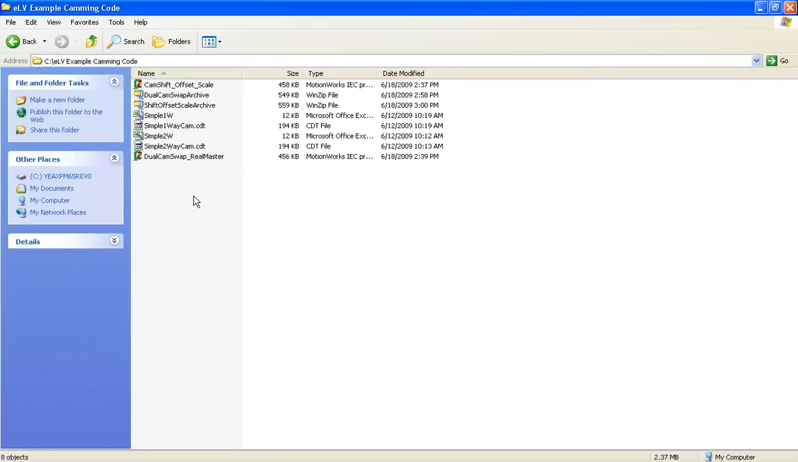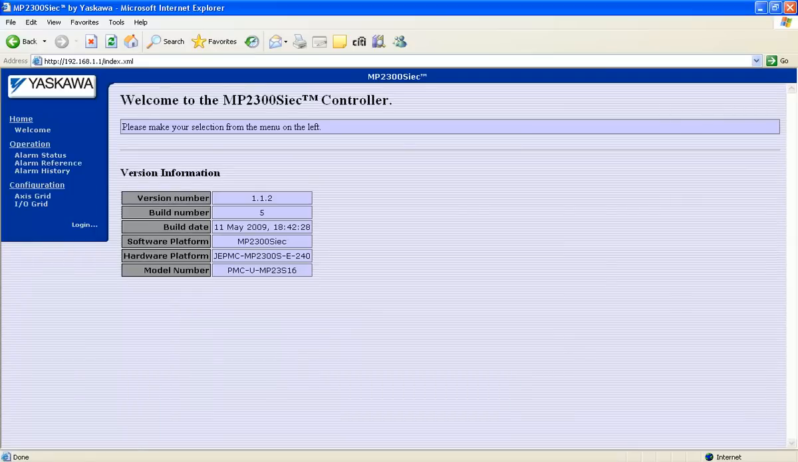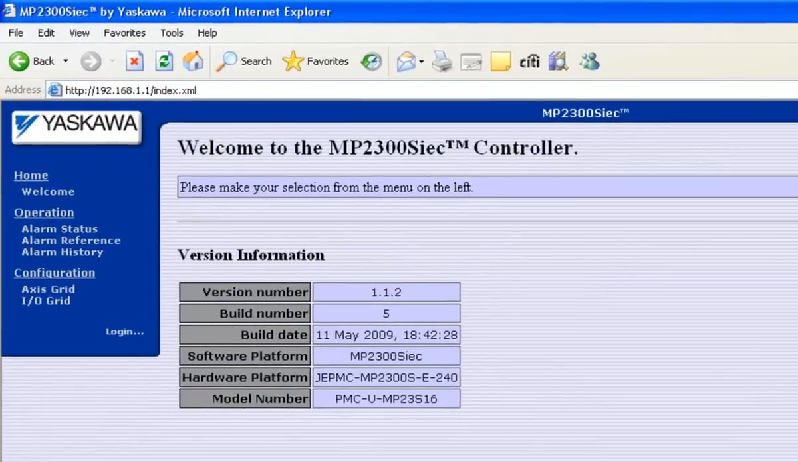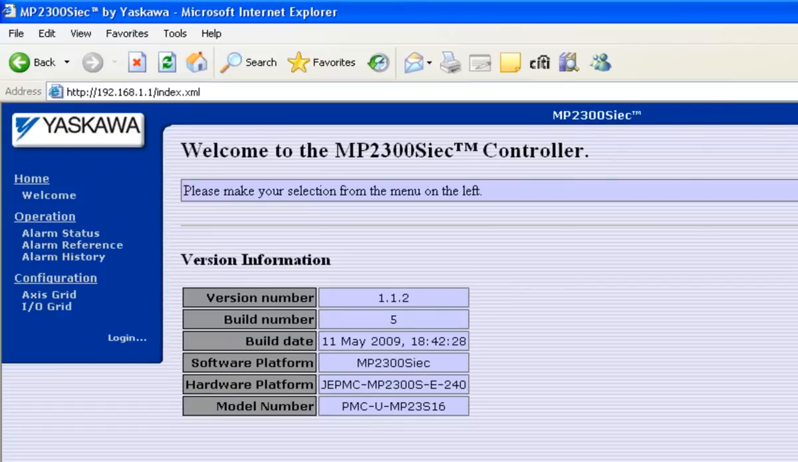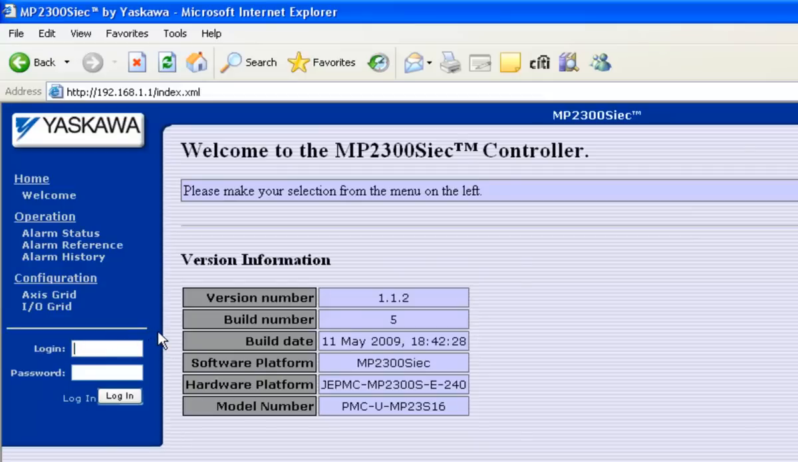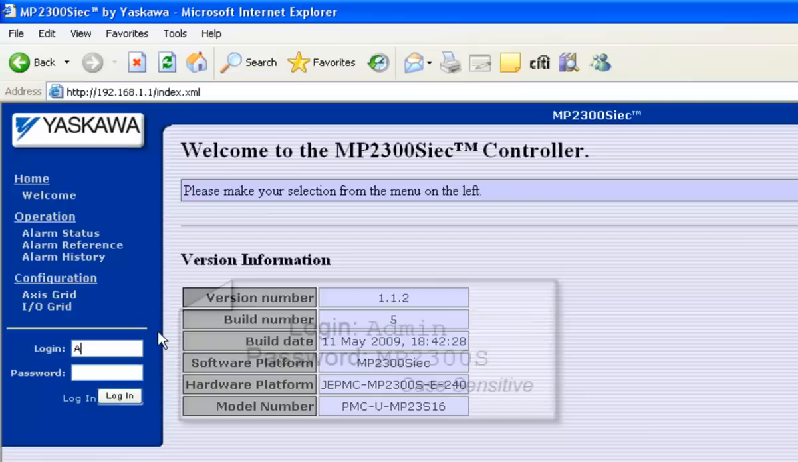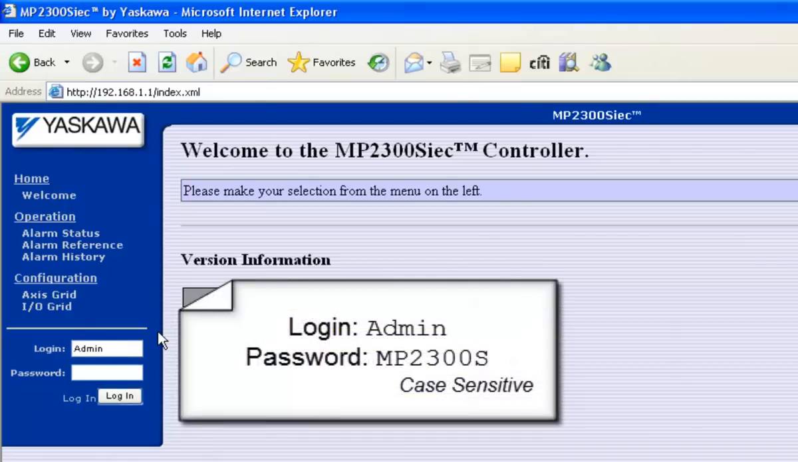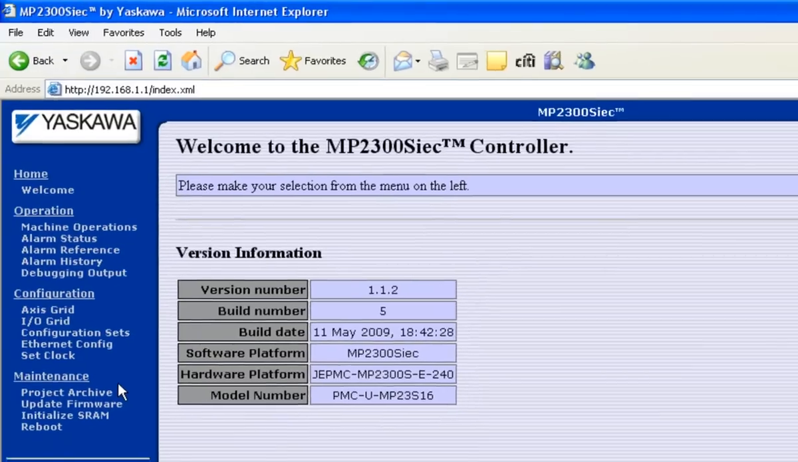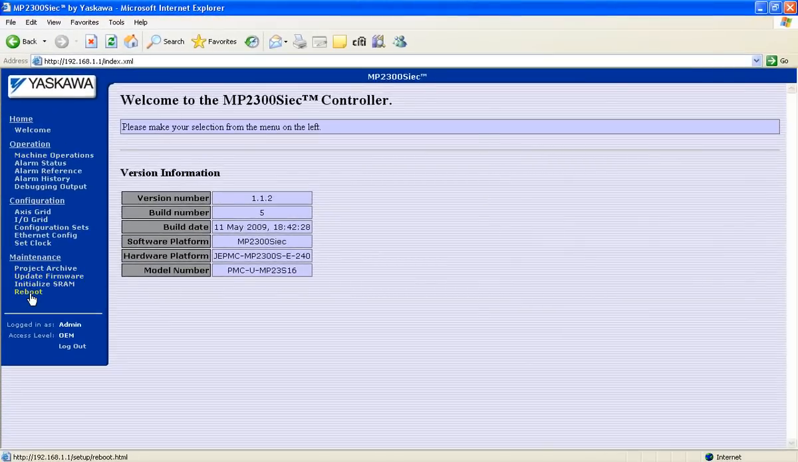All right, so first, to download the project archive, we're going to navigate to the web page, and in this case it's located at 192.168.1.1, and we need to log in as an administrator. So the login ID is capital A and then a lowercase d-m-i-n for admin. The password is MP2300 capital S, all in caps. And then you see that there's additional menus that show up.